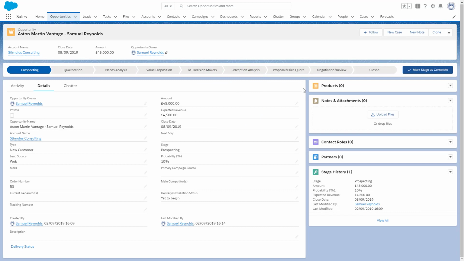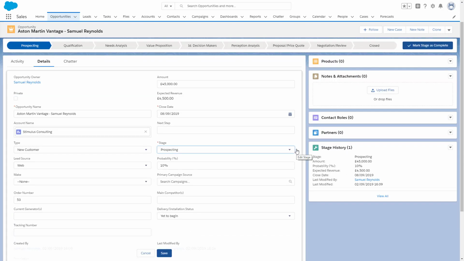If you're not sure what a pick list is, think of it as a drop down with a few options for you to choose from. As the administrator, you'll be able to choose what pick list values will be available for end users to choose from. On this opportunity record, if I go in and click on the stage field, as you can see, we have a few options to choose from.